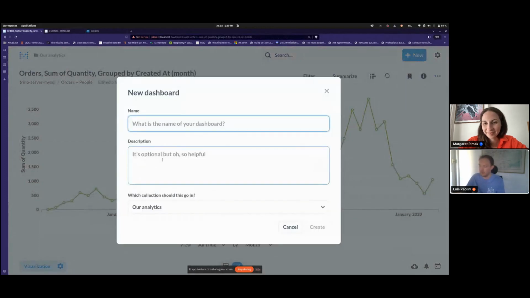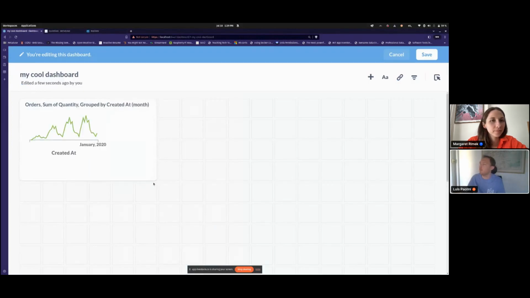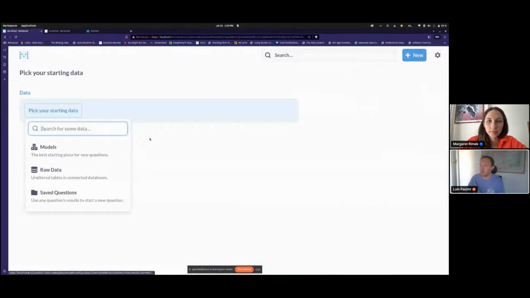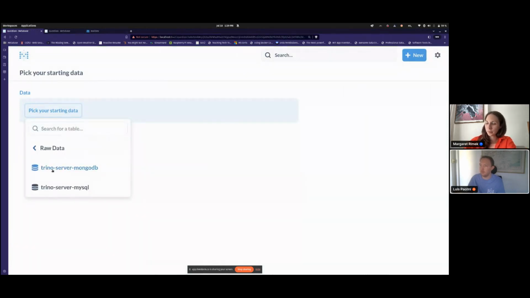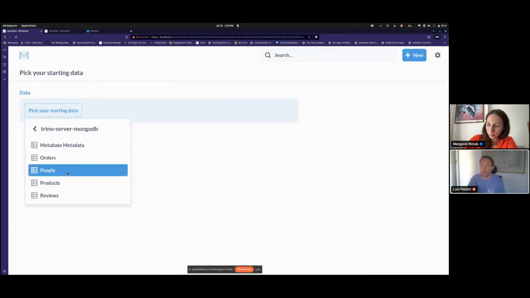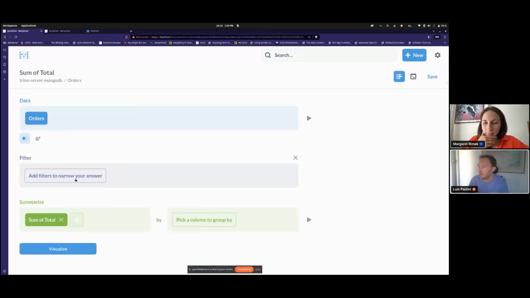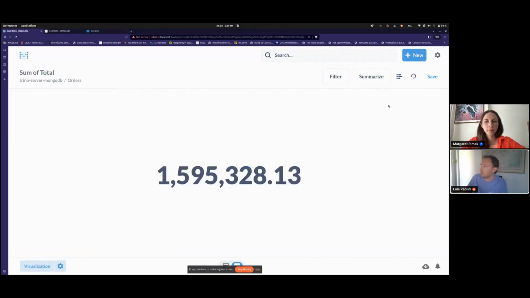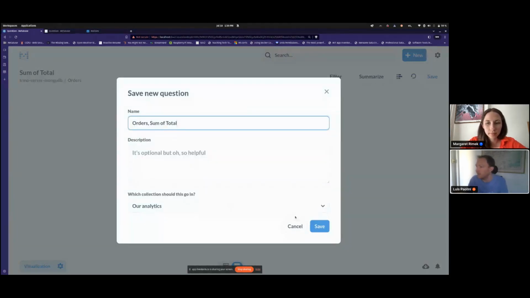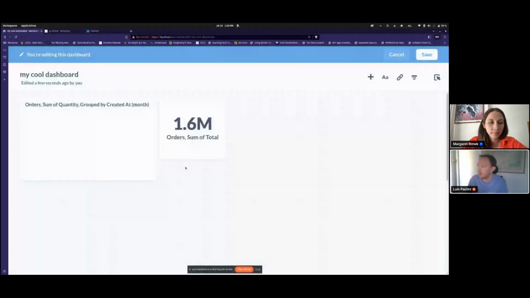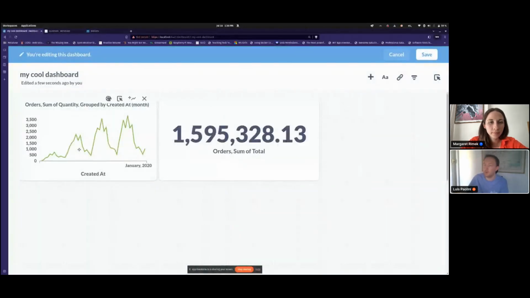Let's add this to a dashboard. My cool dashboard. And we have one question like that. Let's add a number. Let's add this dashboard also from Mongo, because in a dashboard we can mix questions from many sources, which is also really cool. Maybe the sum of the total, and that will be it. Cool. Let's save this. Again, I'm doing a question from MongoDB and from MySQL, both in the same dashboard.